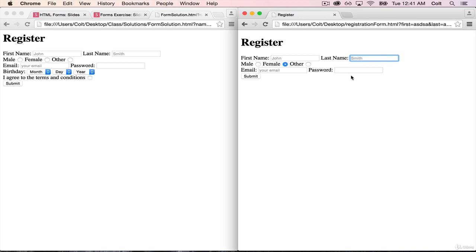We're going to come back to the bonus password validation at the end. Before we get there, let's move on to the birthday select.